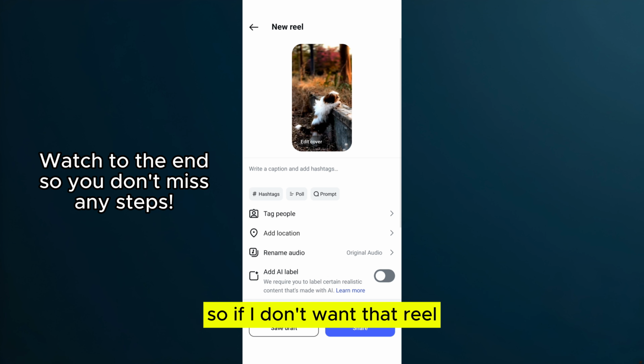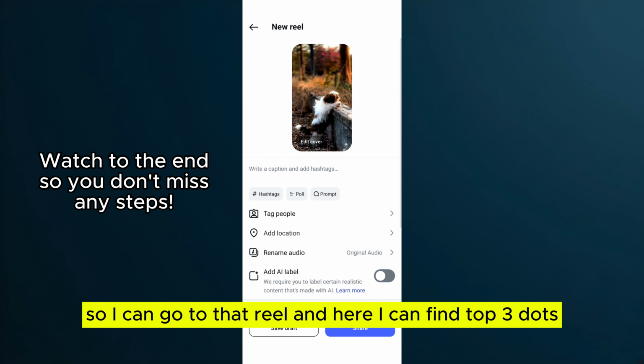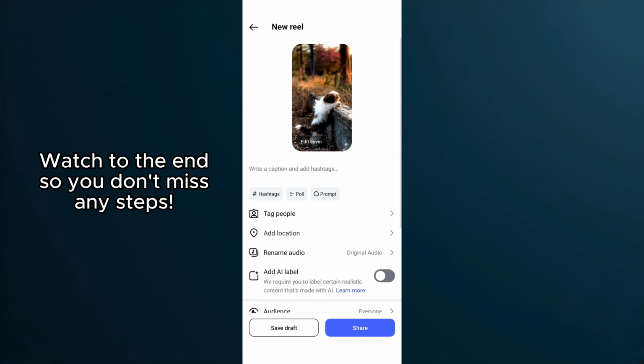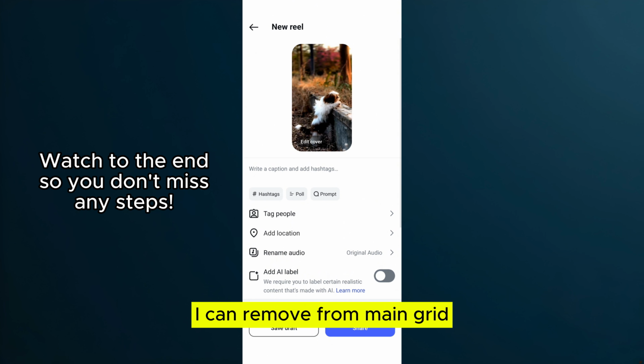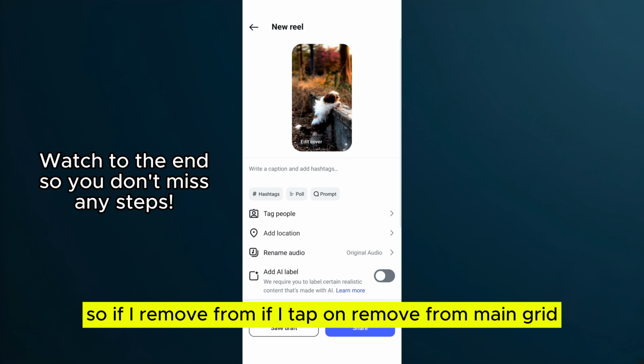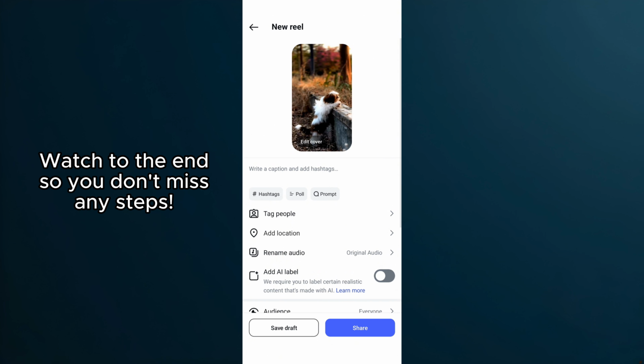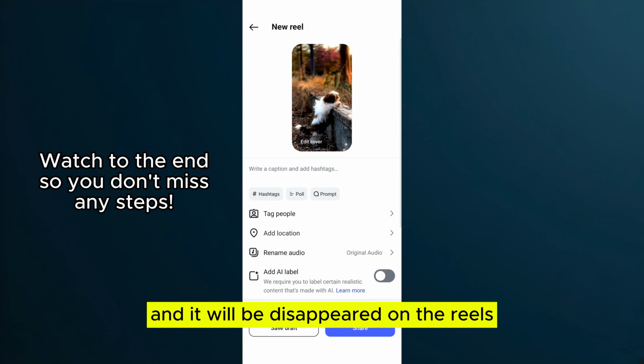So if I don't want that reel to appear on my profile grid, I can go to that reel and here I can find the top three dots. If I tap on that, I have an option at the bottom, remove from main grid. I can remove from main grid. So let us see how it works. If I tap on remove from main grid, it is removed from this grid, and it will just be removed from here and will appear on the reels.